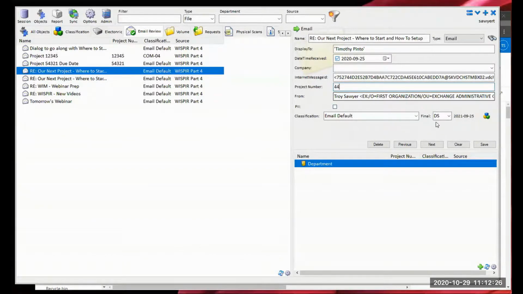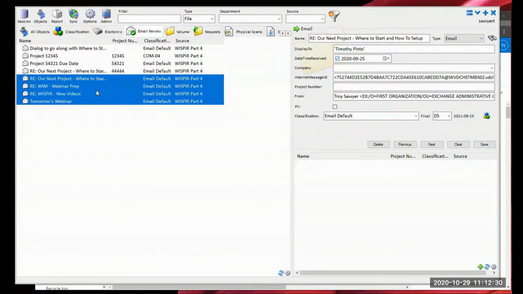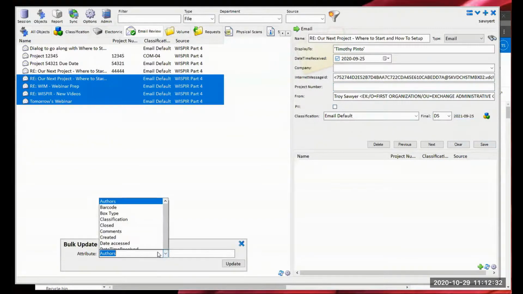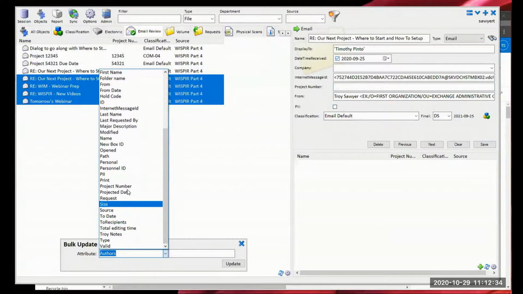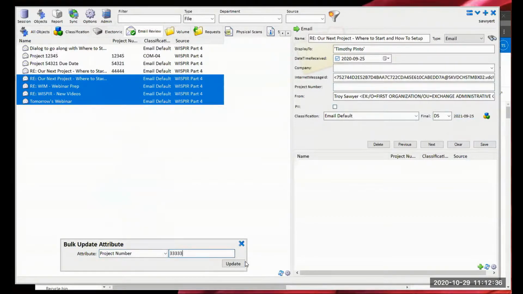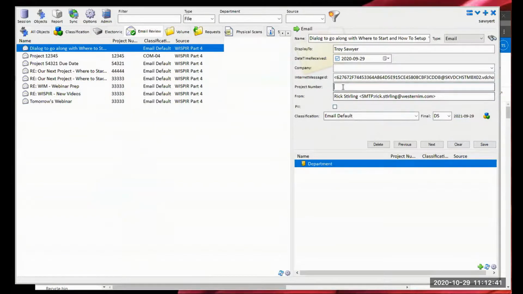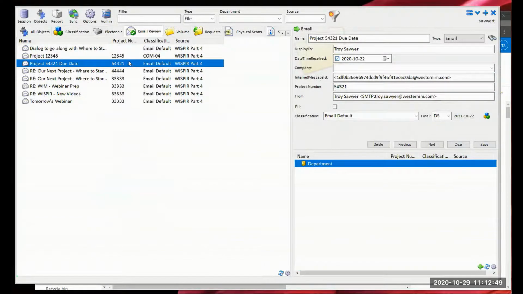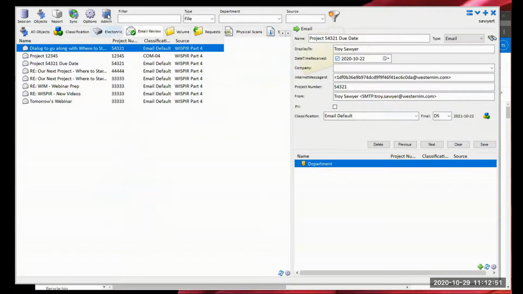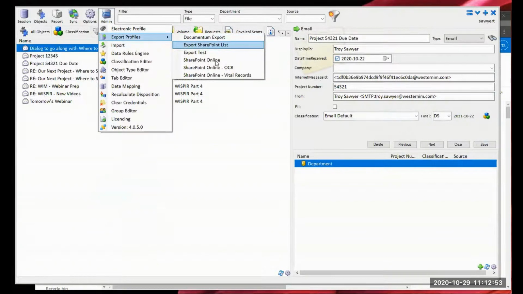So I'm going to add a couple of project numbers here, 444. And I'm going to go down and maybe I'll update the rest of these project numbers. And maybe we'll do 3333. So we're starting to get a full index of all of our project numbers here. I'm going to put another one in, 54321. So here we can see we've got project numbers for all of our emails now. Just going to quickly run this again.